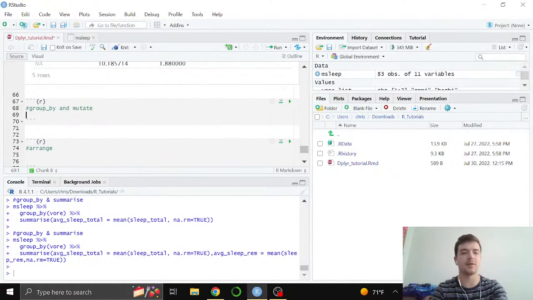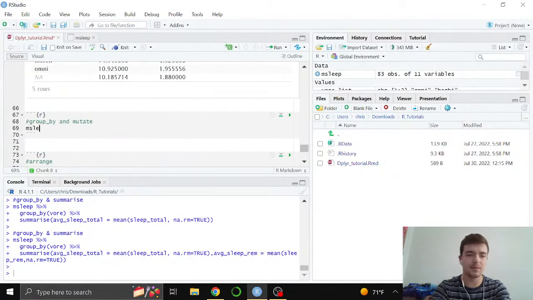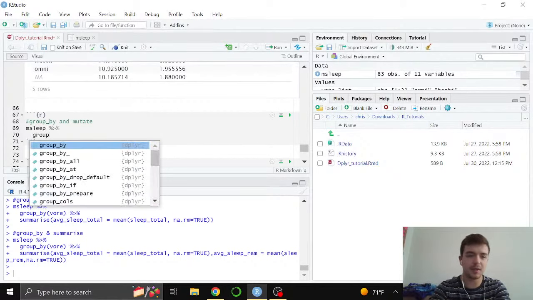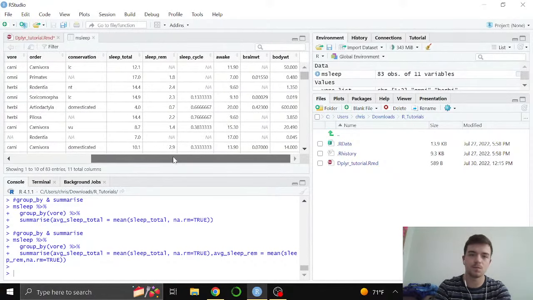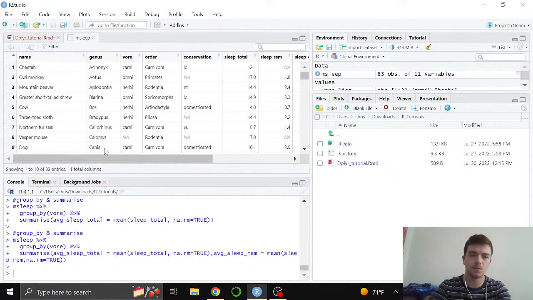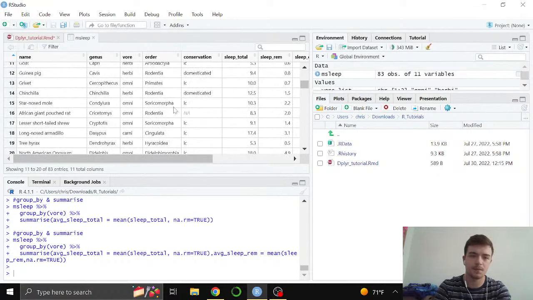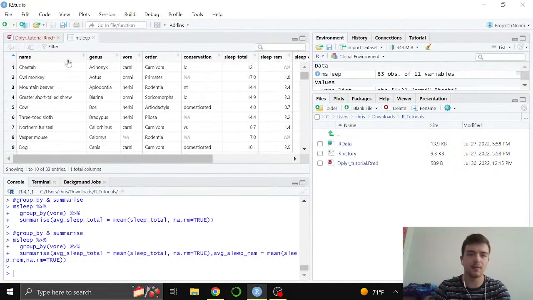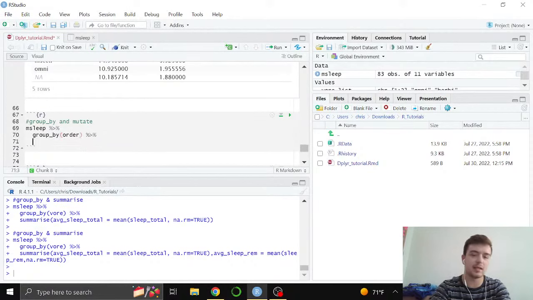And now we can do another thing with grouping, and that's mutating a variable. So let's say we want to take msleep, chaining operator. This time let's group by something else. What can we group by? Look at order. There's a lot more groups, so it's going to be a longer data set, but that's okay. So we're going to group by order. And this time, instead of summarize, let's do mutate. So we want to make a new variable.